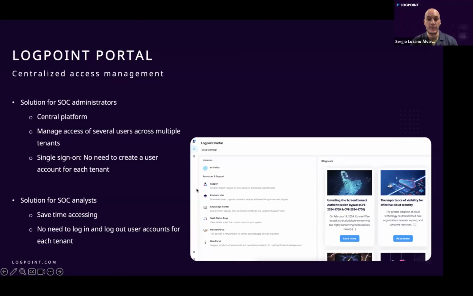And it simplifies their work because they don't have to create a user account for each analyst who works with each managed tenant. But as I mentioned, it's also a solution for the SOC analysts, because they get this central authentication that they can use to access several tenants with a single sign-on and maintain the credentials for each tenant in a secure way. So it saves them time, and they don't have to log in and log out each time they have to operate across different tenants.